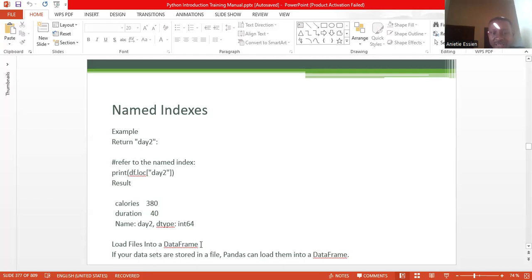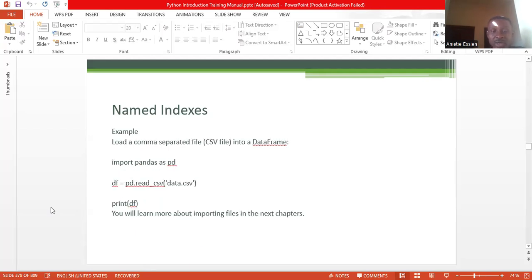Also, load file into a data frame. If your data sets are stored in a file, Pandas can load them into a data frame. Using the comma separated file, we load it into a data frame. First and foremost, we use import pandas as pd. Then we can use pandas to load data into your IDE, whether you're working with Anaconda, a Jupyter notebook, or PyCharm.